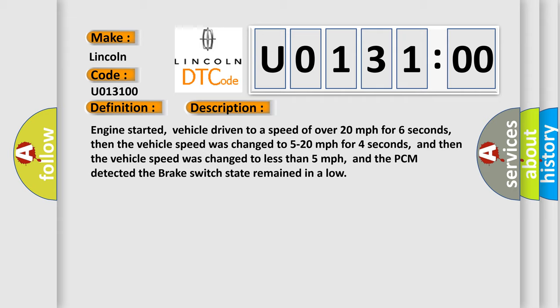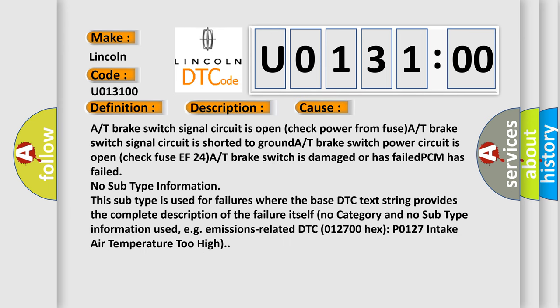This diagnostic error occurs most often in these cases: A or T brake switch signal circuit is open, check power from fuse. A or T brake switch signal circuit is shorted to ground. A or T brake switch power circuit is open, check fuse F24. A or T brake switch is damaged or has failed. PCM has failed.